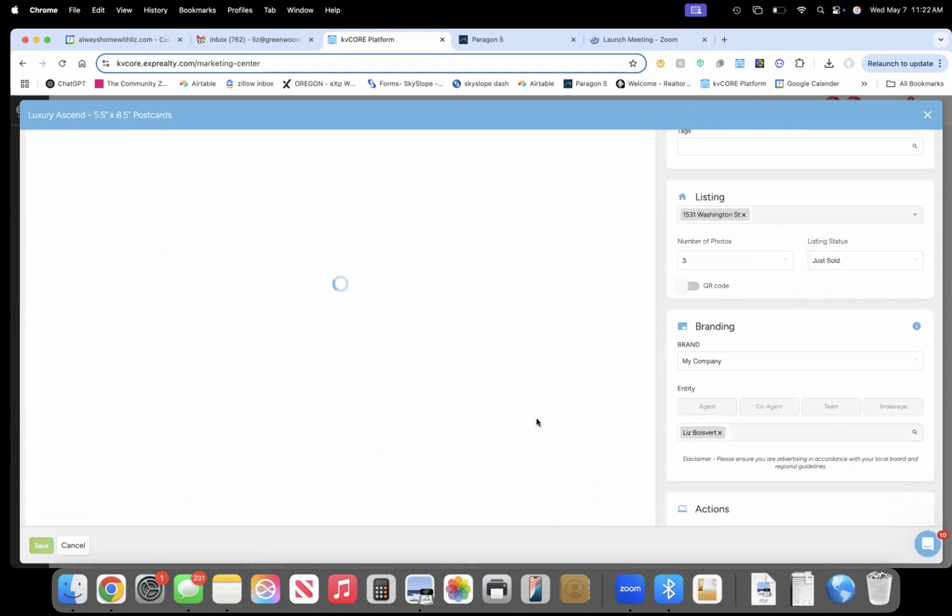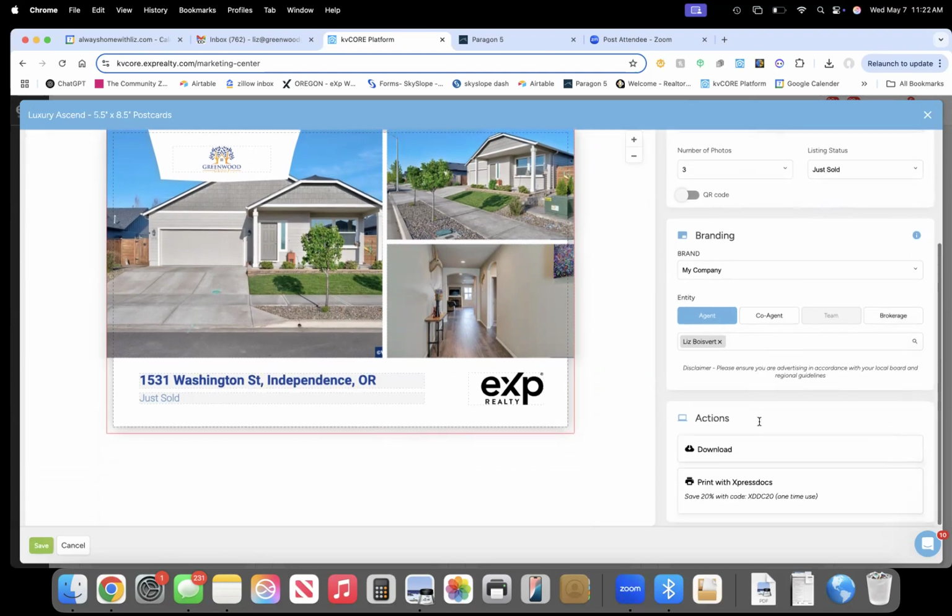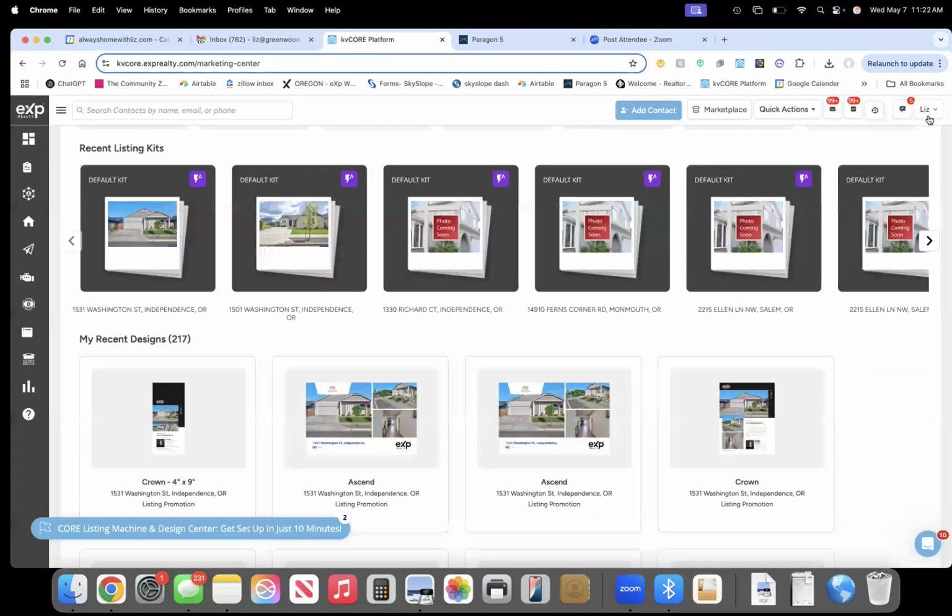So instead of just listed on the promotion, it will say just sold, or you can just edit it by typing it there. And then there's also the branding. You could do co-agent. You could really focus on your brokerage. I have it set for agent. And then all you have to do is download it. And you can even print it here if you wanted to. So it's super easy. You just click on that design button.